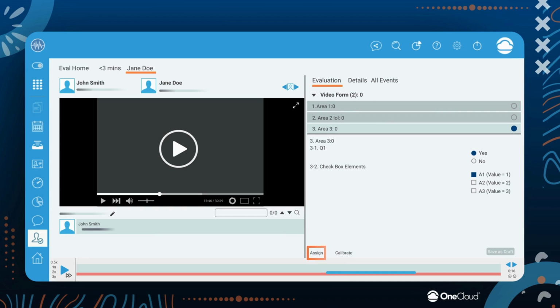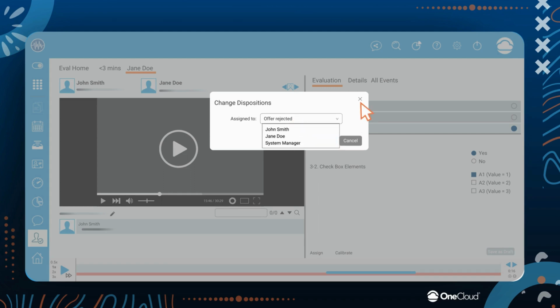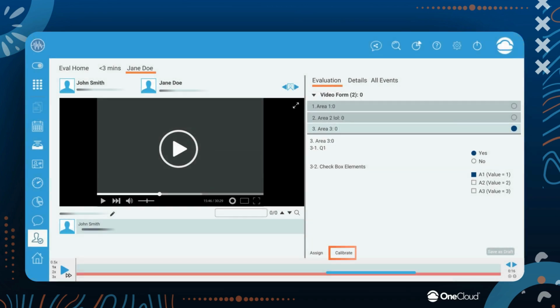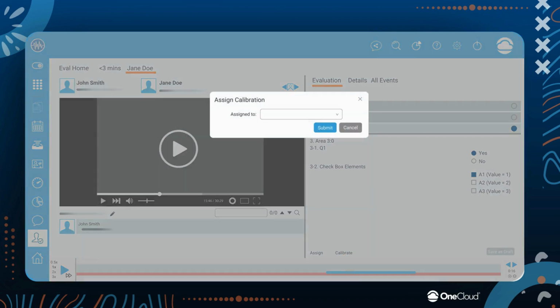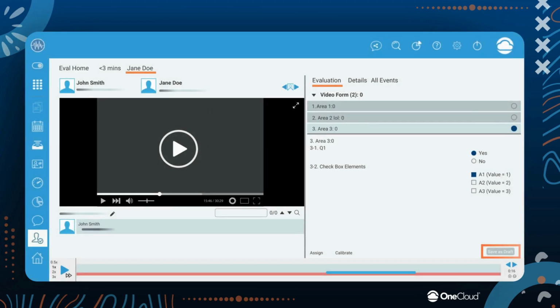Evaluators with sufficient privileges may assign evaluations to other evaluators. Once done, the assigned evaluation will appear in the recipient's evaluation home under scheduled. They may also assign calibrations, which are assigned to multiple evaluators. Calibration results don't count towards any evaluation scores, but show up in reporting and may be used to identify and reconcile differences in evaluators' techniques. Incomplete evaluations may be saved as drafts to retain for future completion. Drafts are available only to draft authors.